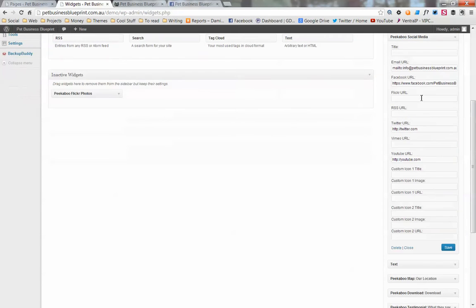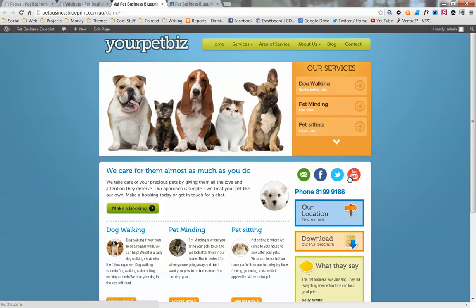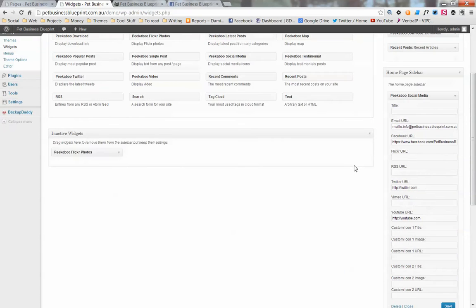And if you're using Flickr for photos, you put it there. RSS, see, I don't want all that stuff cluttering up, you've only got a certain amount of room here, so I've just put the main ones. So ideally you have about 4 there.